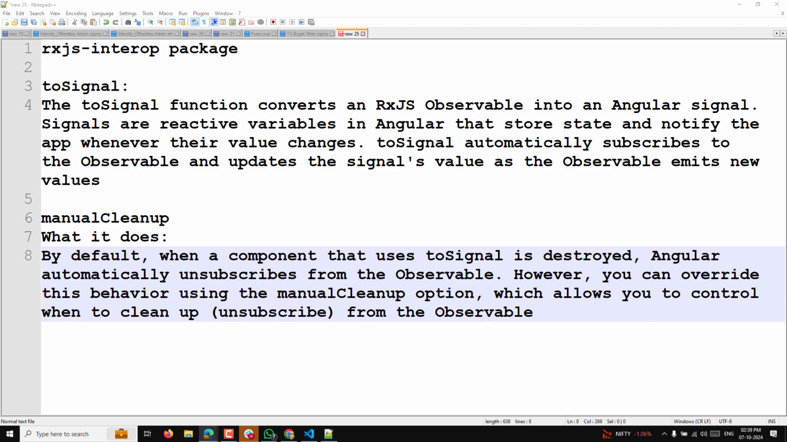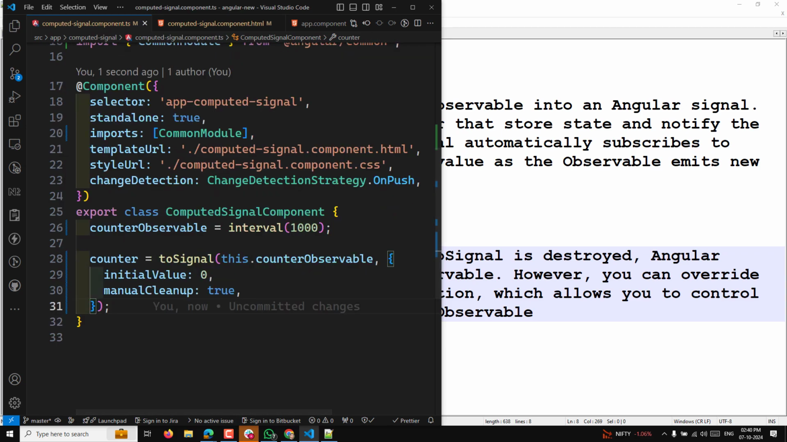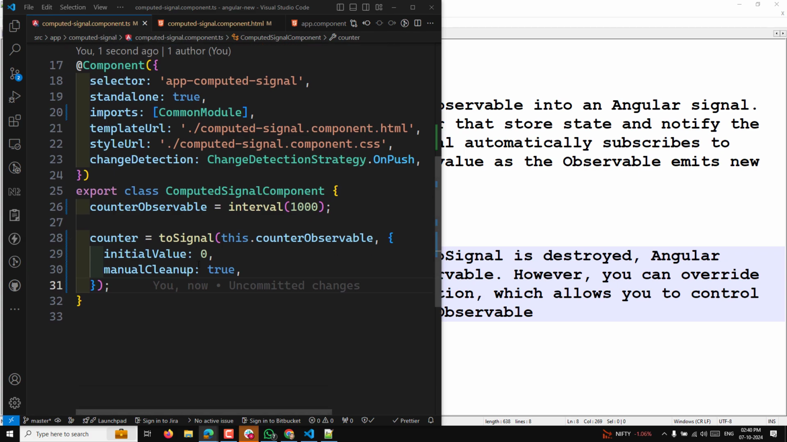So what can I do here? Here I will be using manualCleanup: true. So I will be using the option manualCleanup set to true, somewhere here, yeah, like this. Whenever you keep this manualCleanup to true, what do you need to do? Instead of this, the counter observable dot subscribe is there, right? So you will be having this subscription. Now what you need to do is unsubscribe from this one. So for example, let's say that subscription.